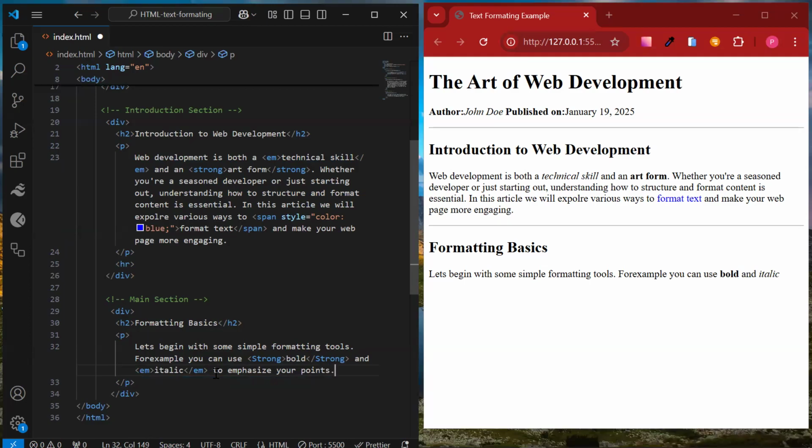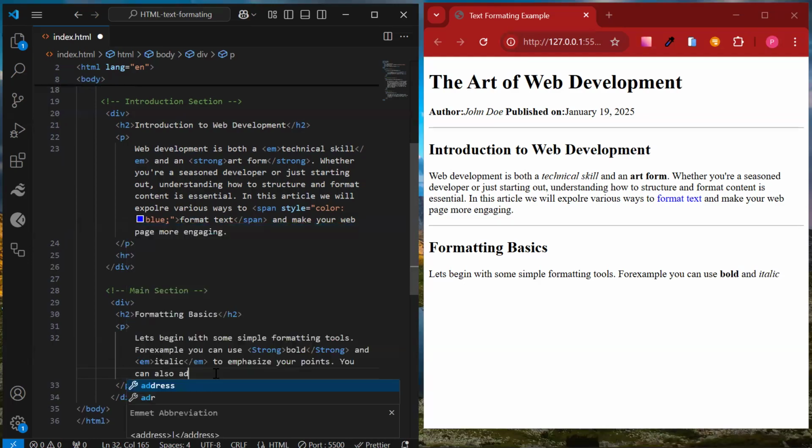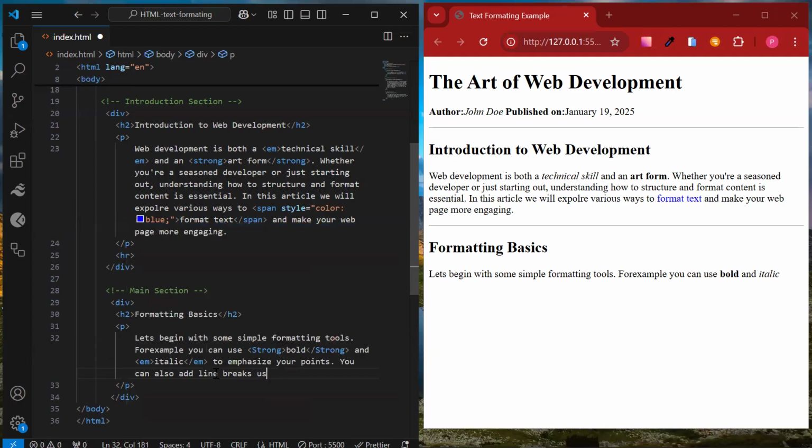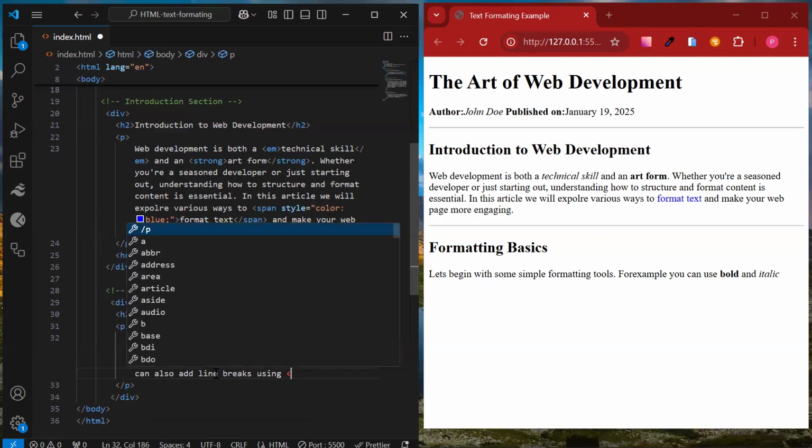Okay. See, now we are getting our blog post. Cool. Emphasize your point. You can also add line breaks using, and now we want to use our code.